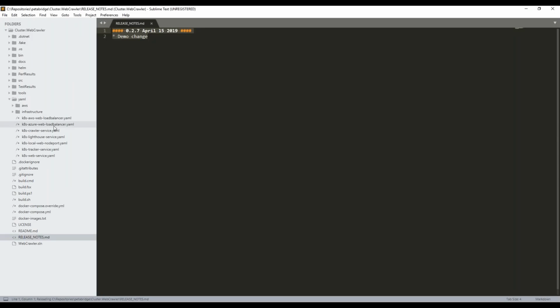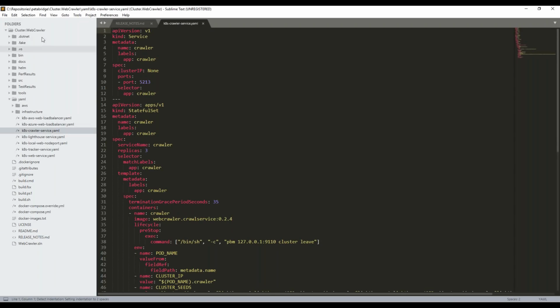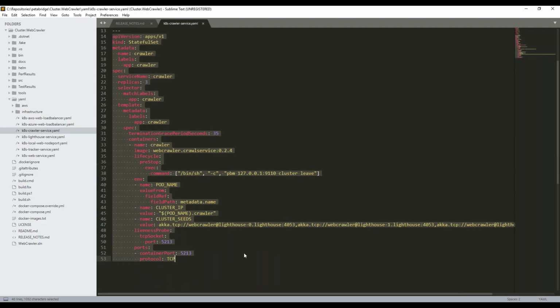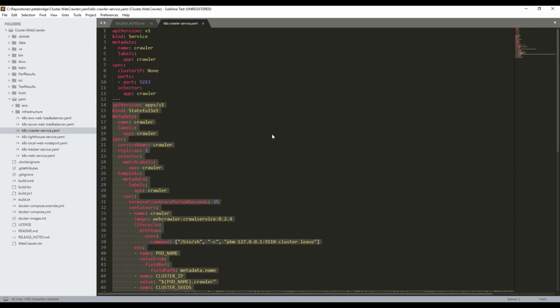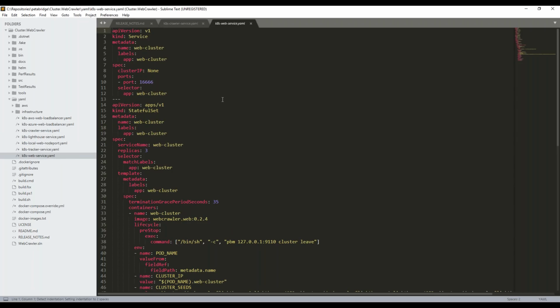So I'll pull up my YAML file here. This is inside the open source project. Typically, when I set up a Kubernetes deployment, I have my service definition at the top, and then I have my StatefulSet definition down below. And if you see something a little bit more sophisticated, like let's say our web service, it's going to expose its clustering port on port 1666.